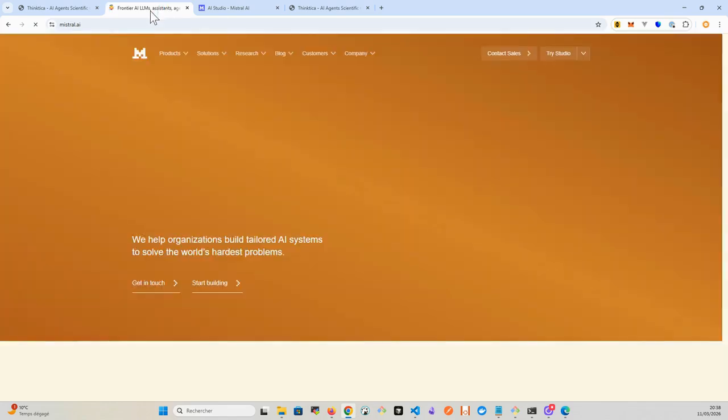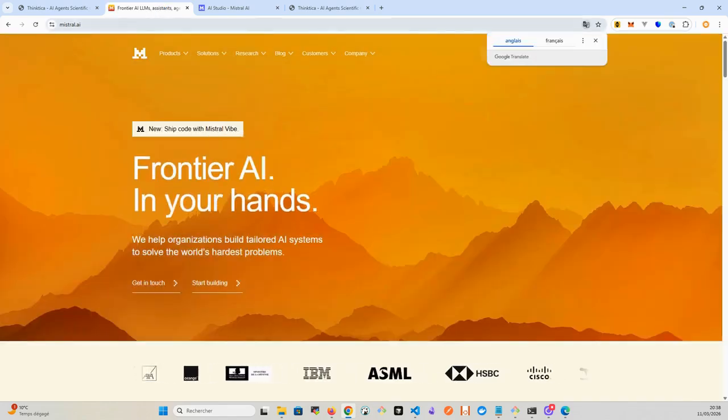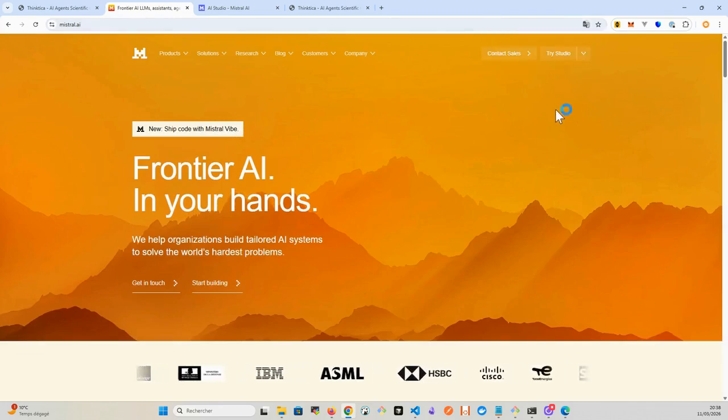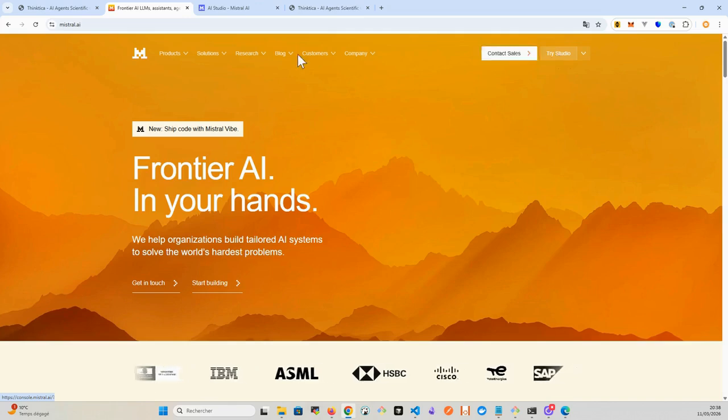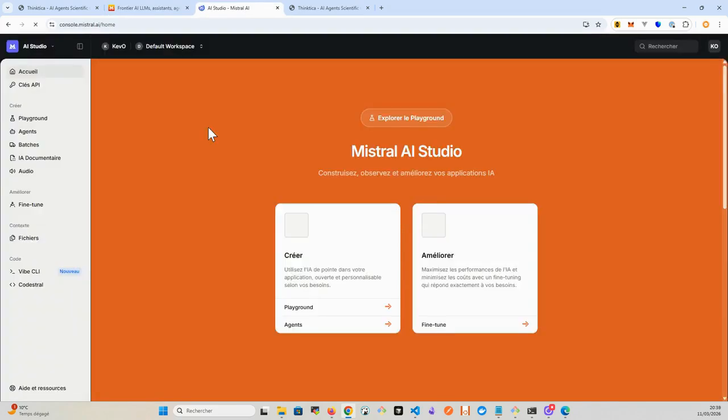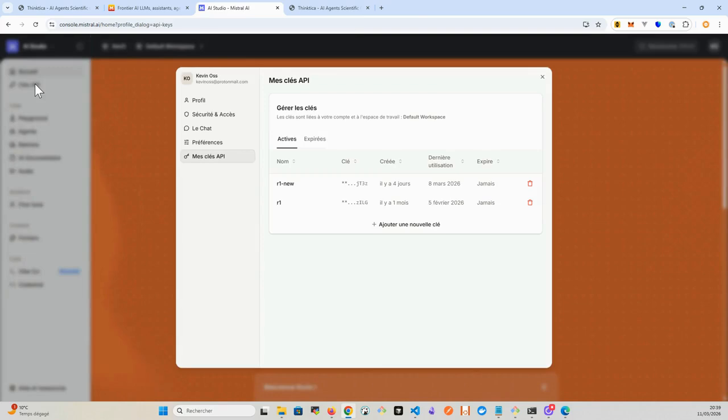In order to get an API key from Mistral, you just need to go on mistral.ai and then click on Try Studio and then you get into your account. Once you are in your account, you just need to click here on API key. By the way, all of this is free. You can get API keys on Mistral for free without entering your credit card or anything. For the demo, you can also do this and it can run for a pretty good time. So I recommend using Mistral to start.